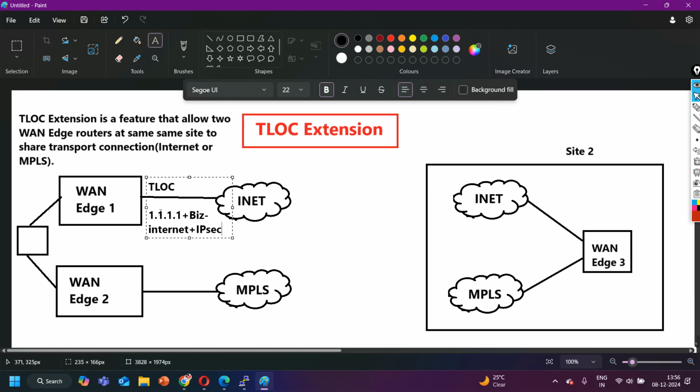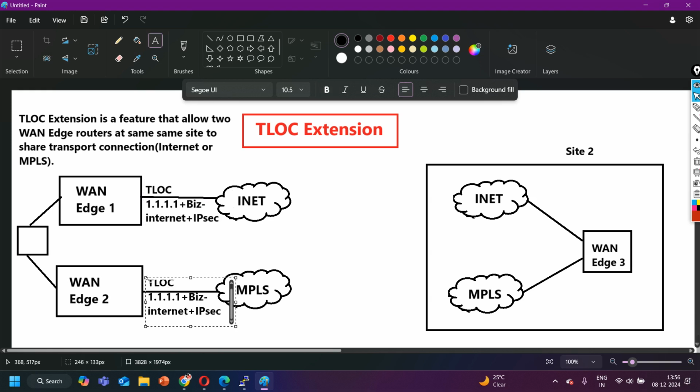In the same way, I will have TLOC of WAN 2 for the MPLS, right? The difference in the TLOC of WAN 2 over MPLS is going to be what? It is going to be system IP, maybe 2.2.2.2. Color I am going to set here MPLS, and encapsulation protocol is same. So you can see both TLOCs are unique. So TLOC extension means extending the TLOC, right?